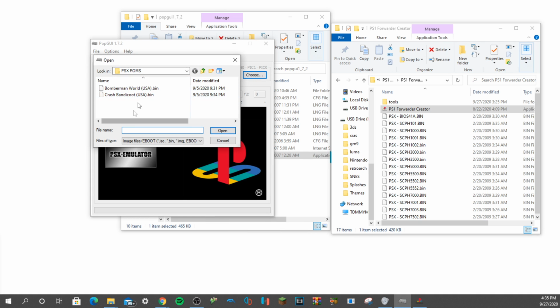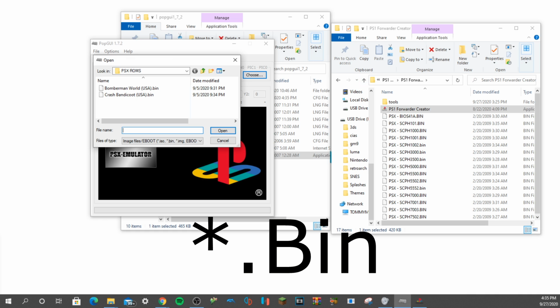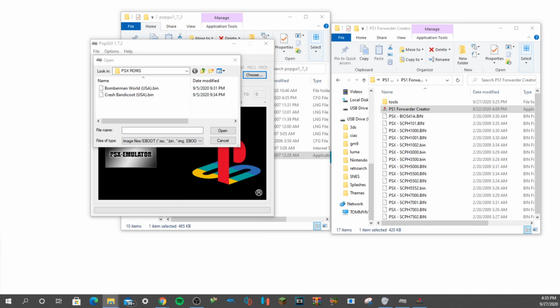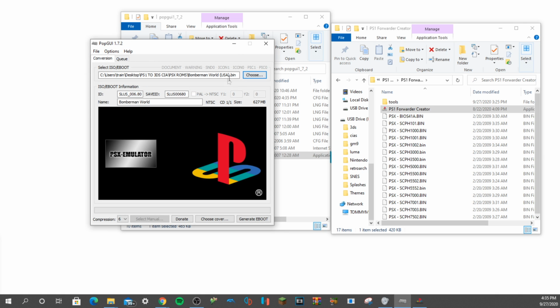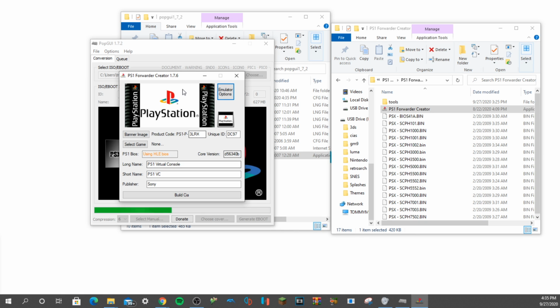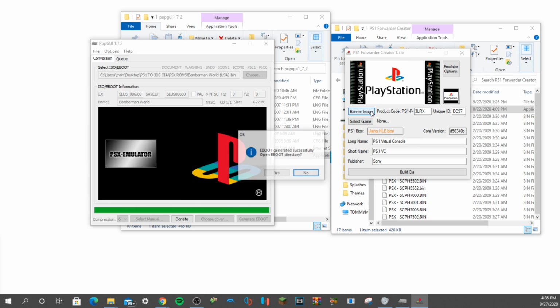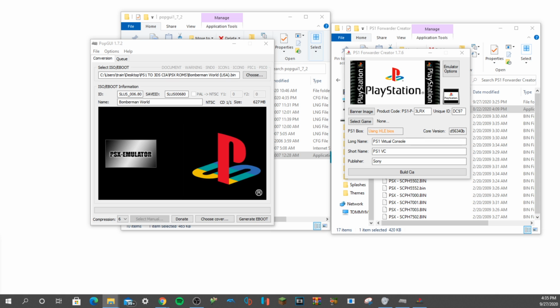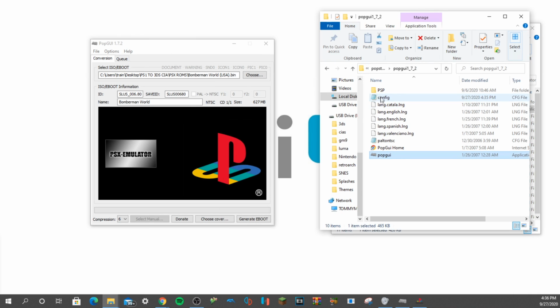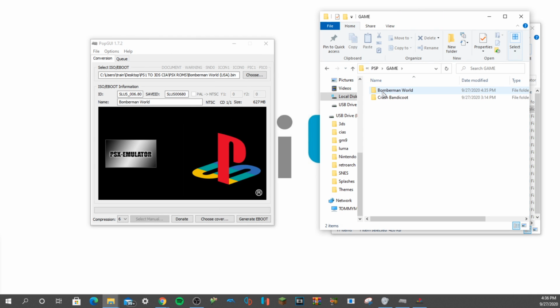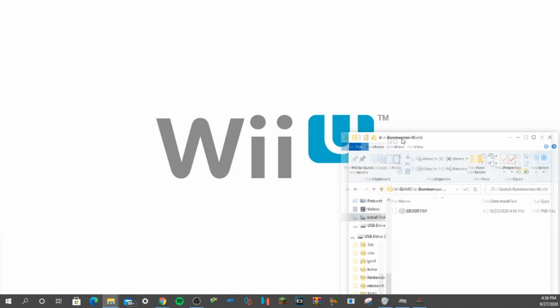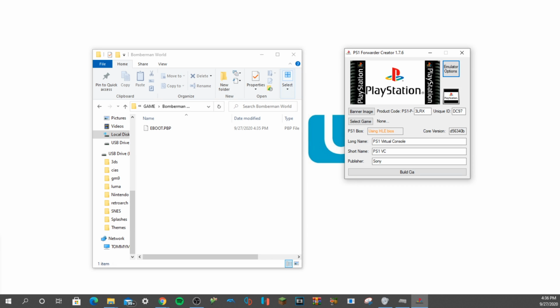So go there, and this is where you choose the ISO you want to do. You're going to want to move the ISO that you downloaded to the PSX ROMs folder and just choose it from there. Generate eBoot right now, and it should just take a few seconds. Okay, so once it has finished, here it is. You're gonna wanna go here to your PopStation GUI folder, go to PSP game, to whatever game you downloaded, for my case it's Bomberman World, and it should have this here, eboot.pbp.